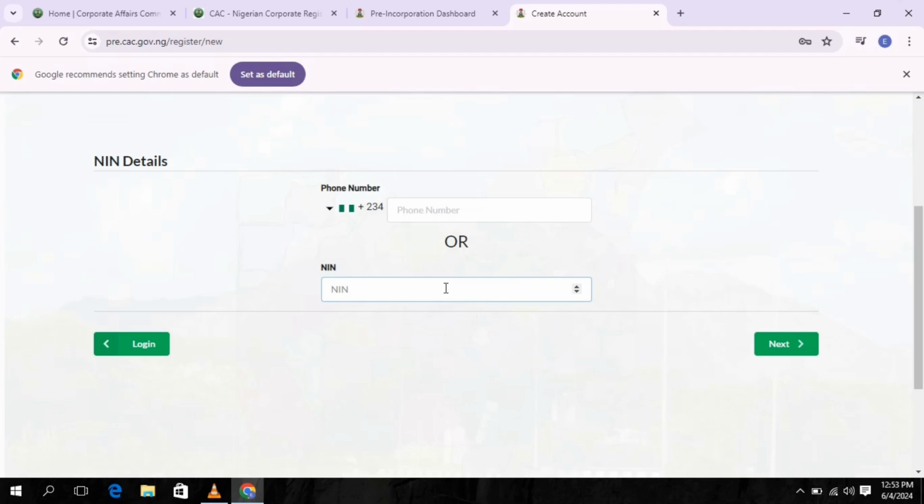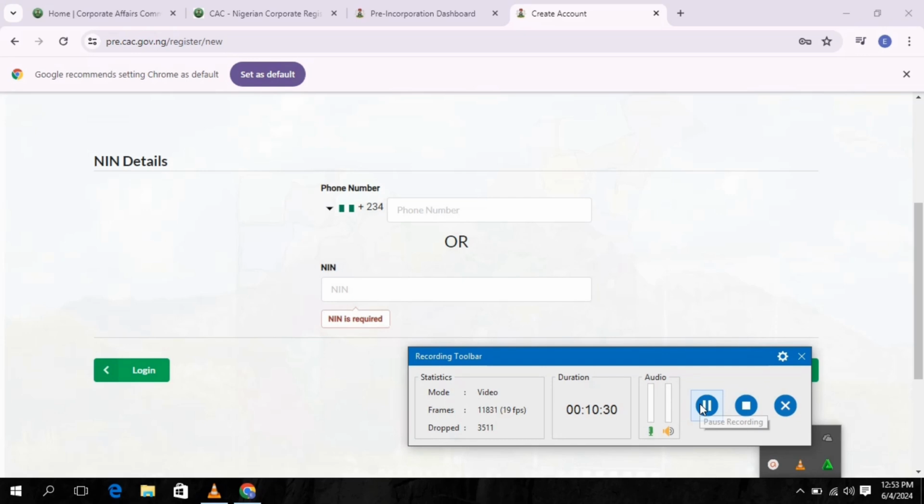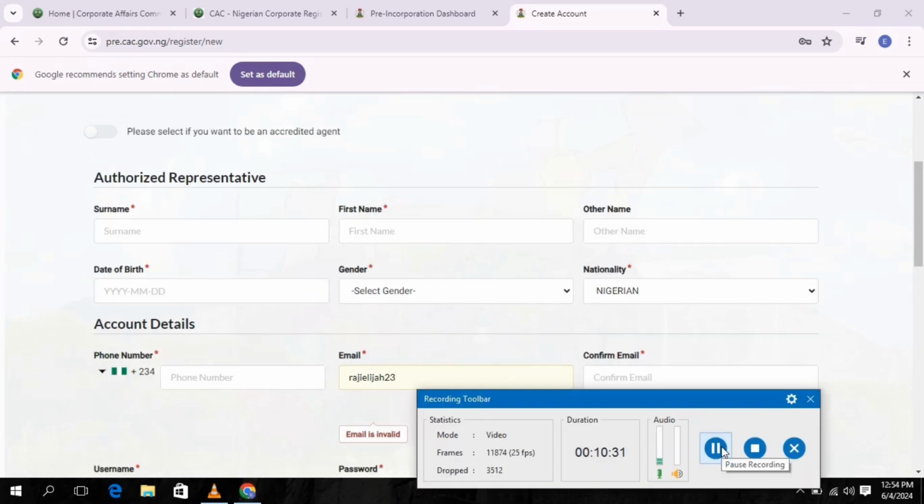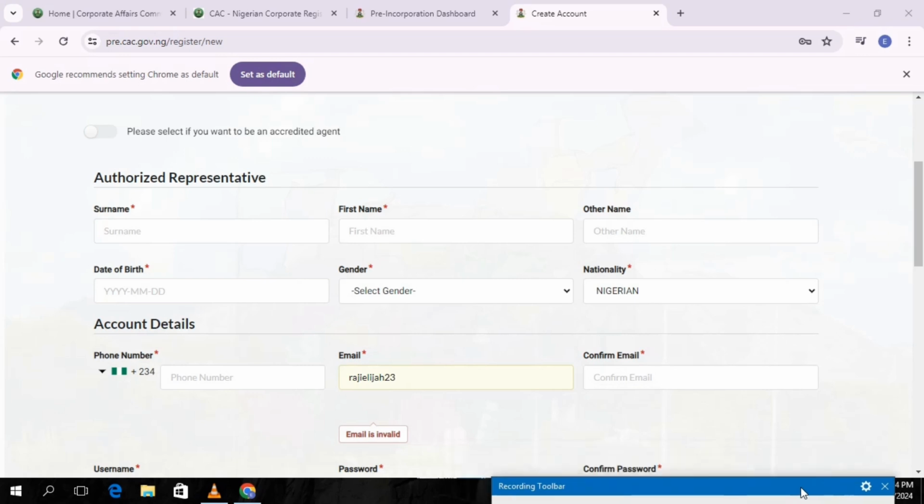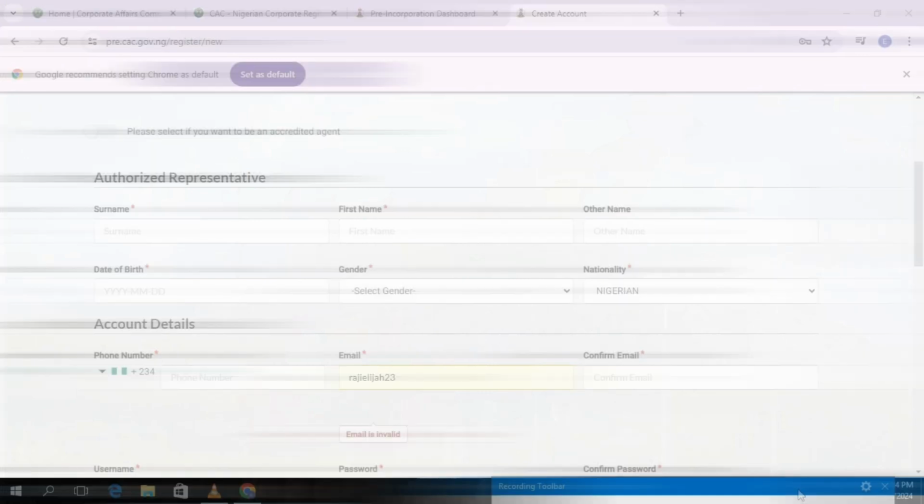So give me some time to put in my CAC NIN information and I'll be right back. All right, so that has been achieved. I've been able to put in my information. I don't need to put my NIN information all out there for you guys to see. But it's advisable you keep some of your information off the internet.